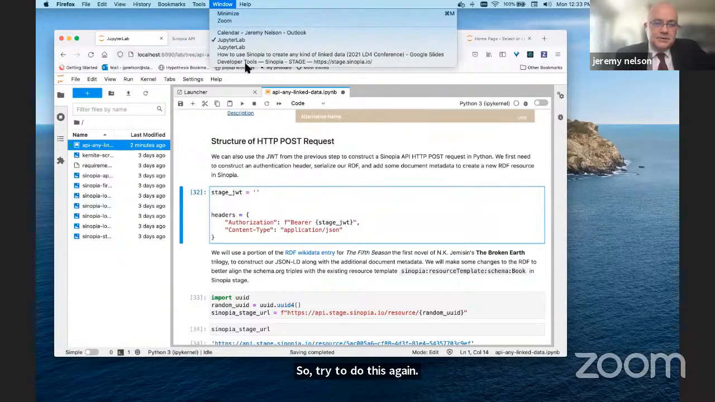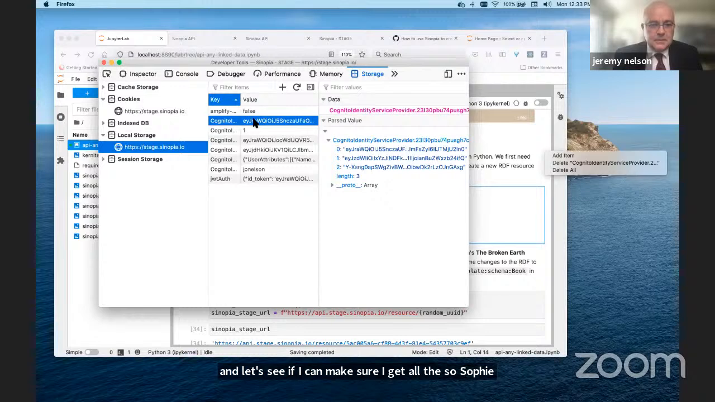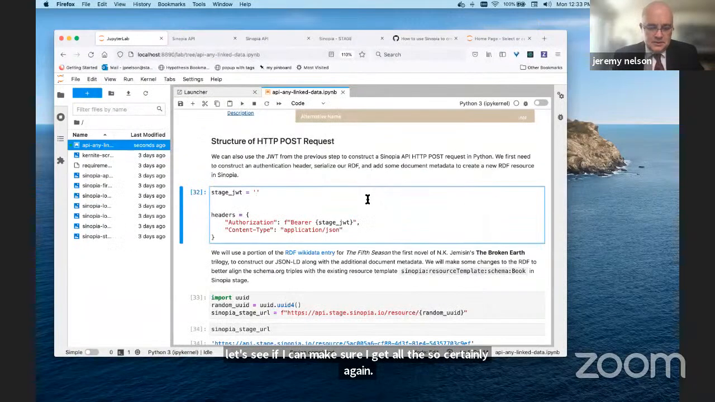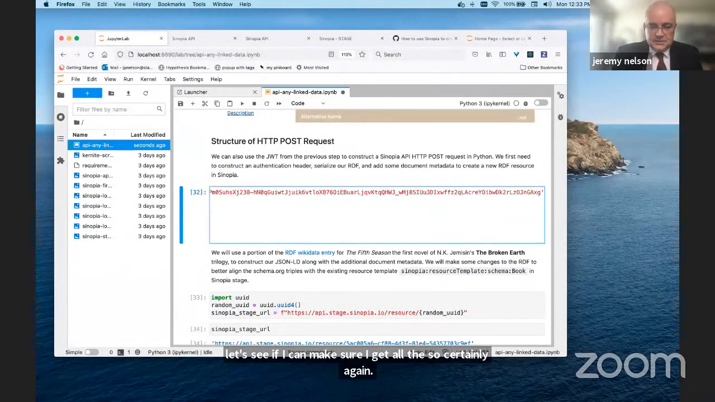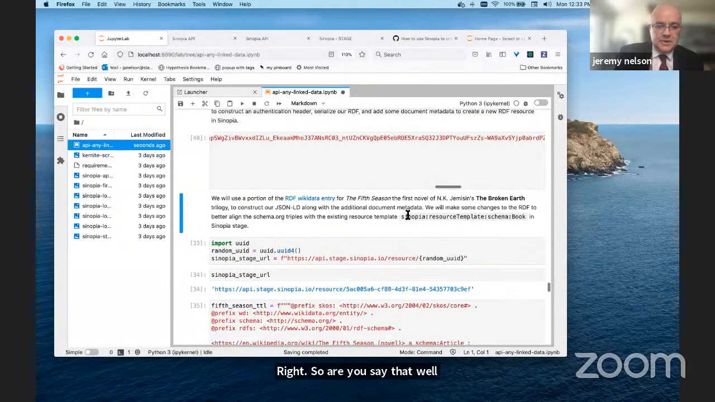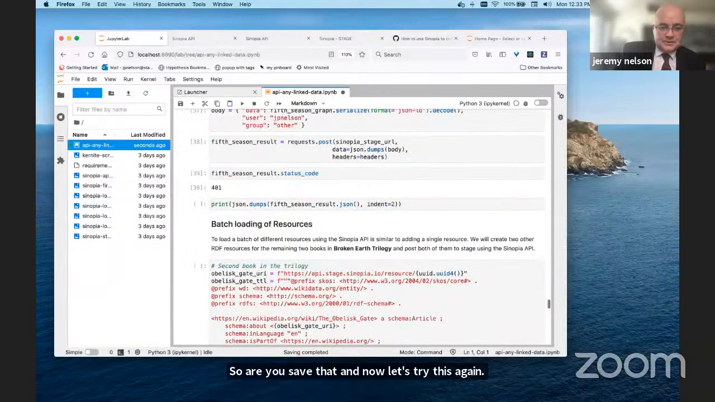Go back to my developer tools. And let's see if I can make sure I get all of this. So start from the beginning. Okay, copy. All right, so I resave that. Now let's try this again. So go back here.